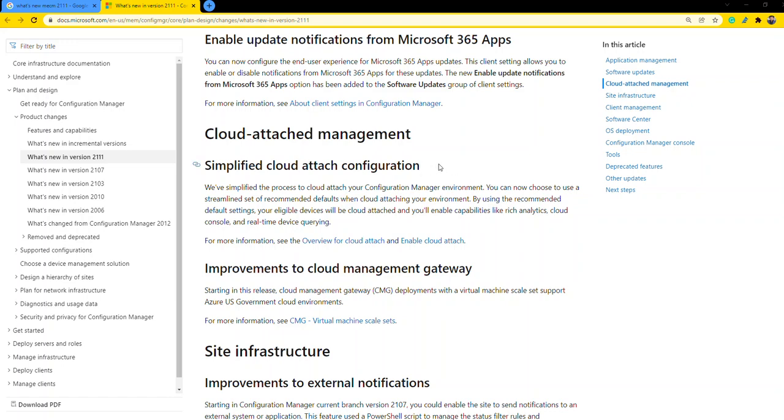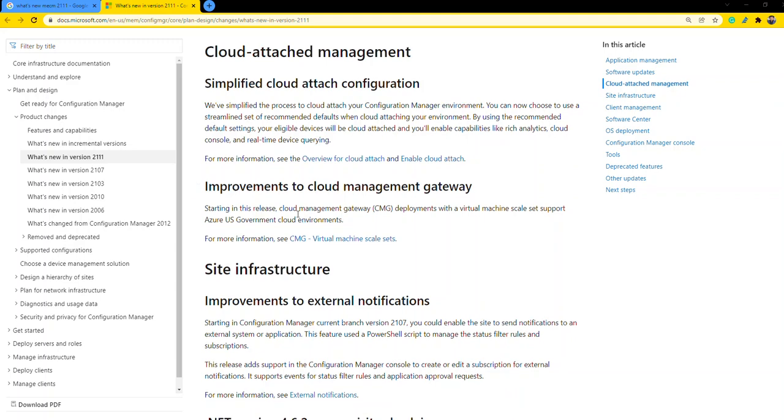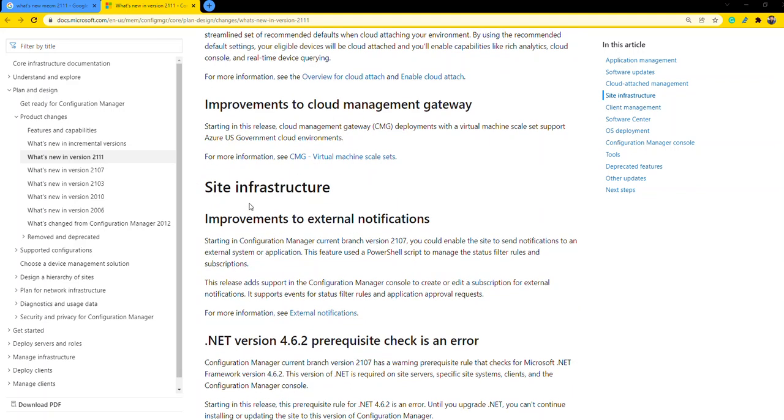Simplification in cloud attached management. It used to be called co-management. Now it's cloud attached. They rebranded this name. So, simplified cloud attached configuration. Improvements to cloud management gateway. Now you see the virtual machine scale sets, with support for Azure US government cloud environment as well. But I think the previous version already introduced the VM scale sets for the commercial tenants as well.